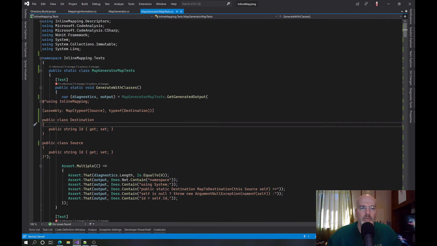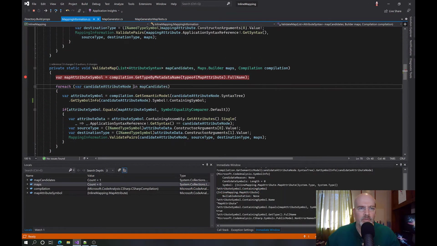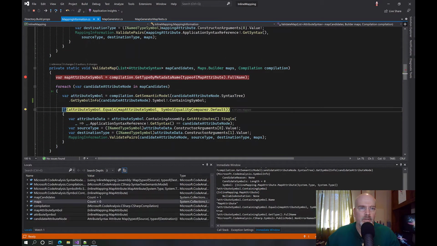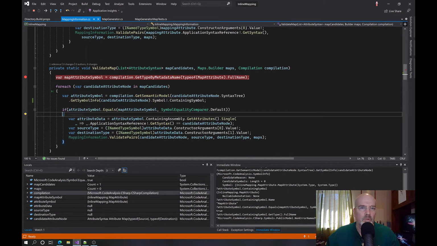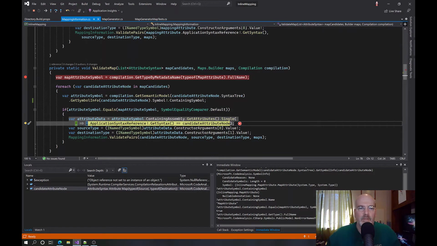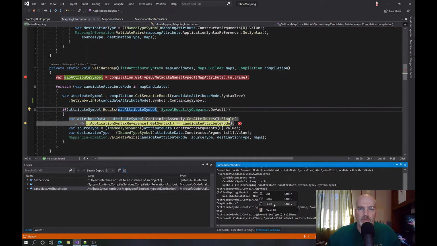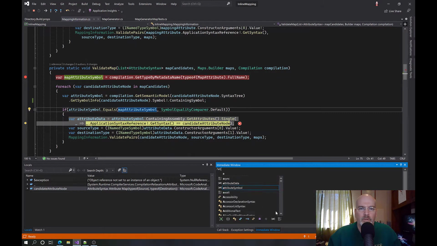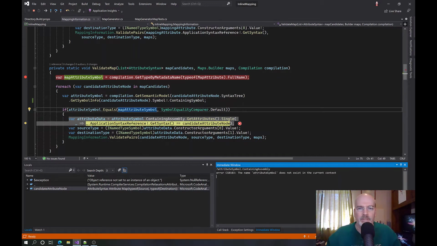So now let's do this again. Okay, so now we're going to get that equals. Okay, that doesn't equal anything. So clear all that out. Let's look at attribute symbol containing assembly. What is, does it not contain in the current, whatever.